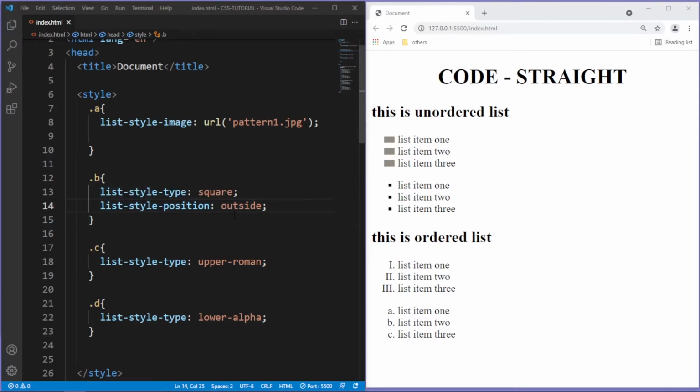Outside means that the bullet points will be outside the list item. The start of each line of a list item will be aligned vertically. This is default. And inside means that the bullet points will be inside the list item, as it is part of the list item. It will be part of the text and push the text at the start.